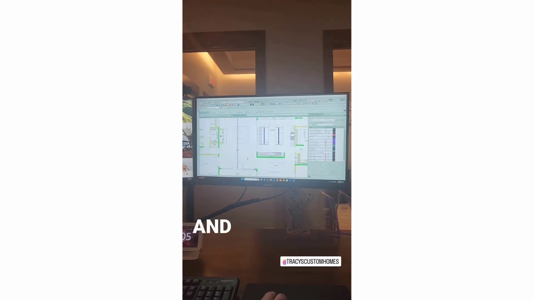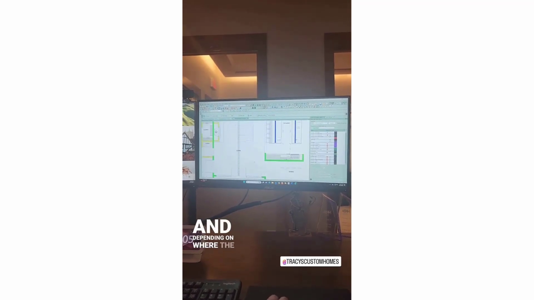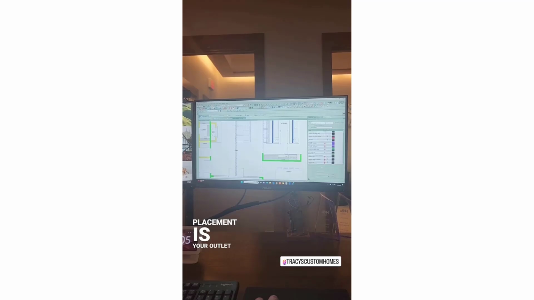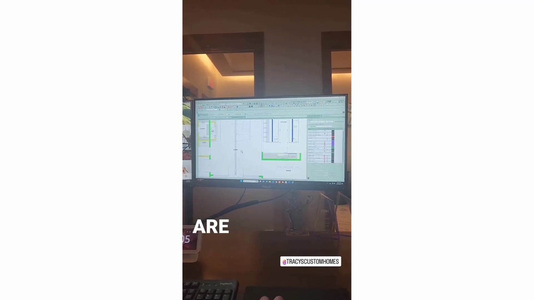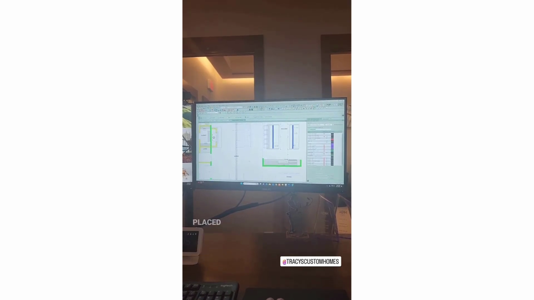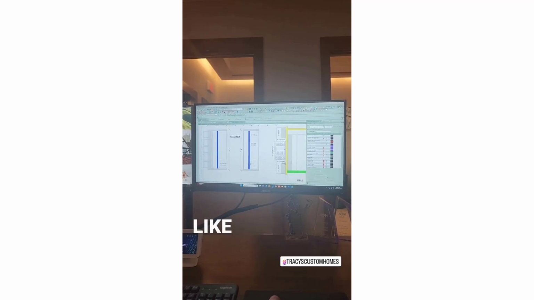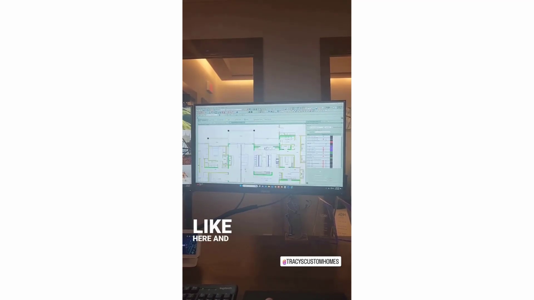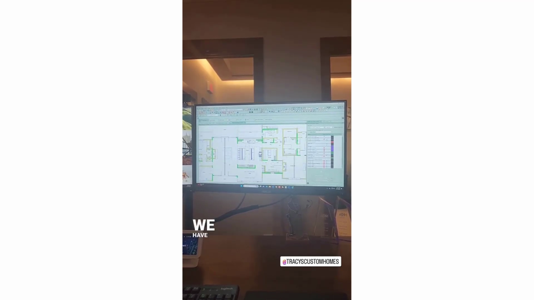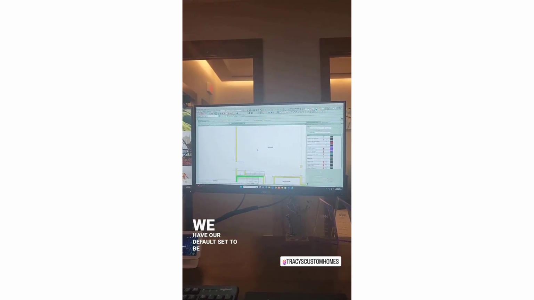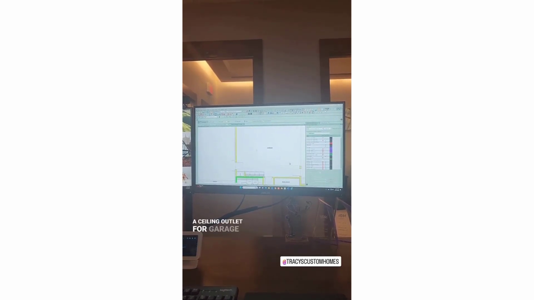And to show you how that works, since it's assigned as outlet, you type O on the keyboard, and depending on where the placement is, your outlet defaults are set to do a floor outlet placed here, or a wall outlet like here, and then in the garage we have our default set to be a ceiling outlet for garage doors.